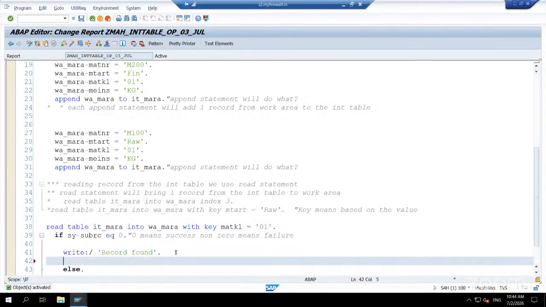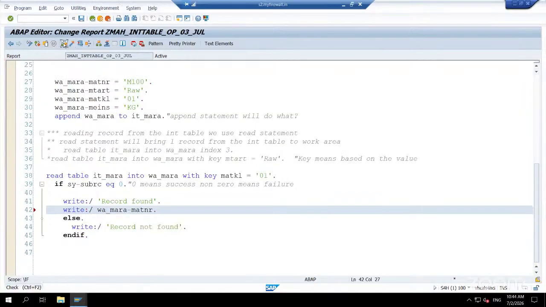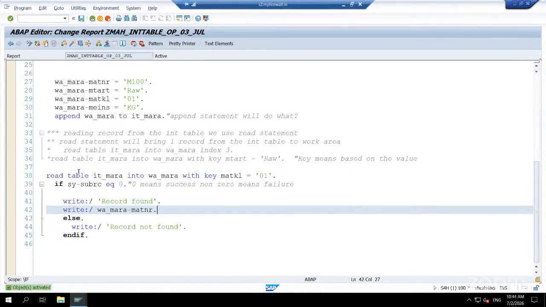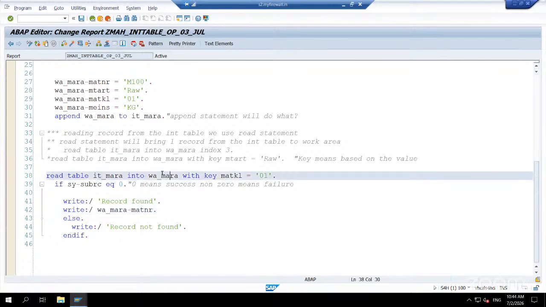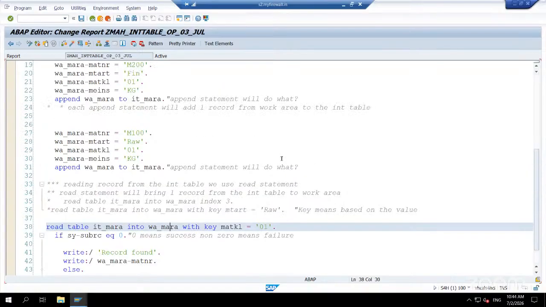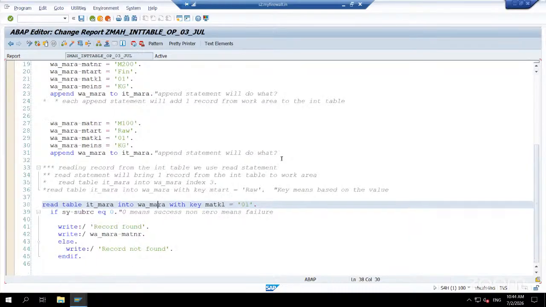You can print here with a write statement: work area underscore Mara hyphen MAT. This will tell you which record has been fetched. Do this and tell me. I am printing that record here. This will bring the data into the work area. If we execute this one, tell me whether it's getting the first record or the second record. Question understood, right?